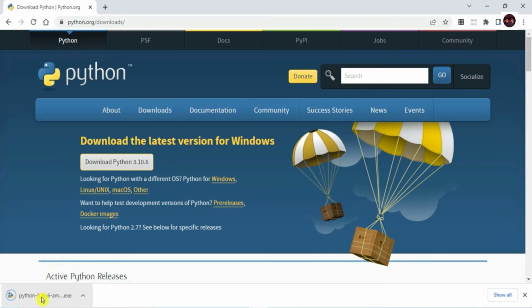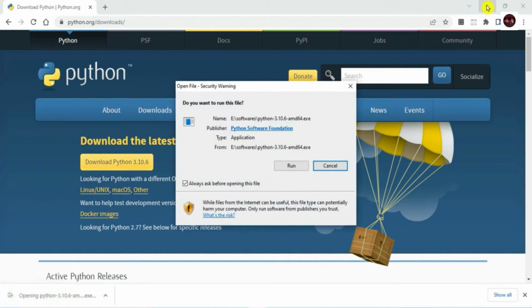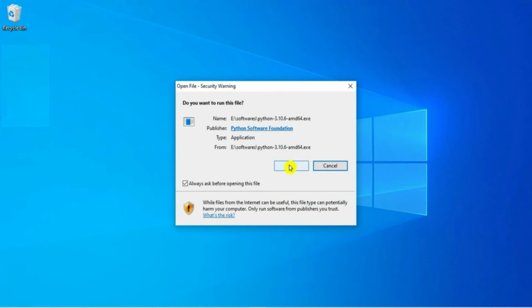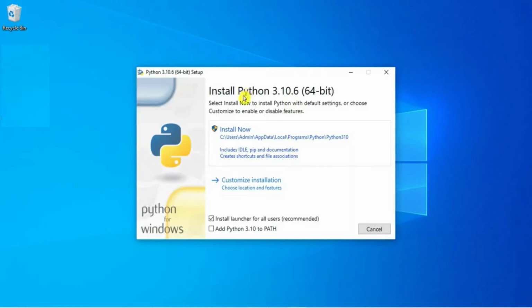Okay, so my download has been started. Okay, so download is done. Now I'm going to click on this exe to start my installation. Okay, let me minimize my browser and here I'm going to click on the run button to run this exe. Okay, so here you can see it is showing me install Python 3.10.6 for 64-bit machine, and here it is showing me install now and custom installation.